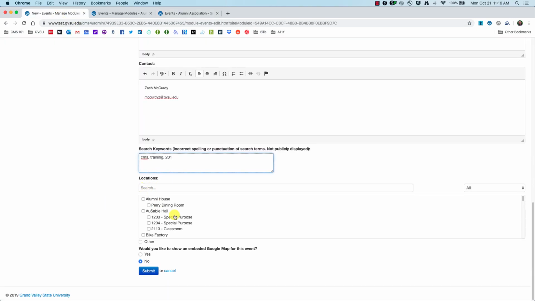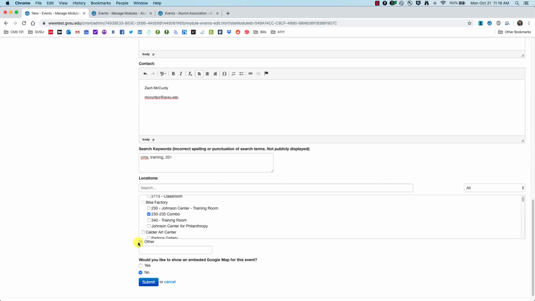Next will be locations. So this is going to be where the event is actually being held. So let's say, for example, I'm going to have this training at the Bicycle Factory and room 230-235 combo. You see, you could also put an other. So say if it's an event off campus somewhere, you could put where that event is. And then you could also choose whether you want to embed a Google map for this event. So I'll say no for this example, but you could say yes. So now that I've created our event, I'm going to click submit.